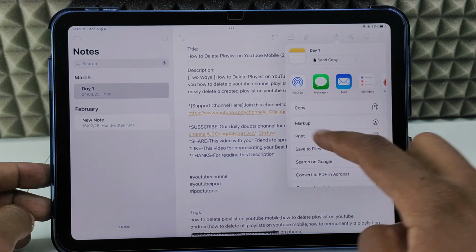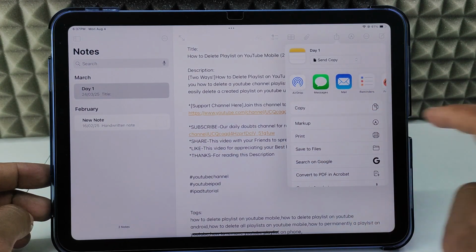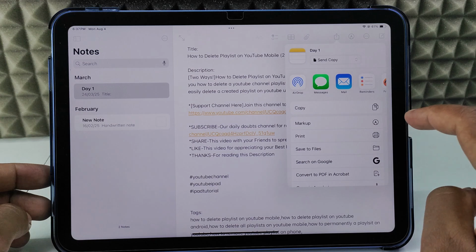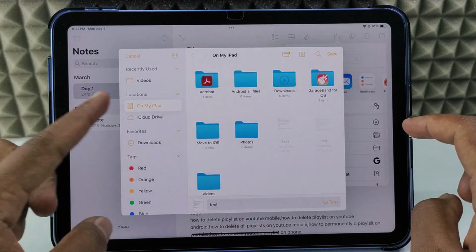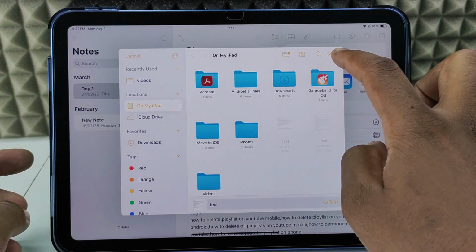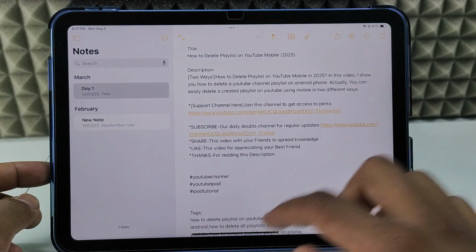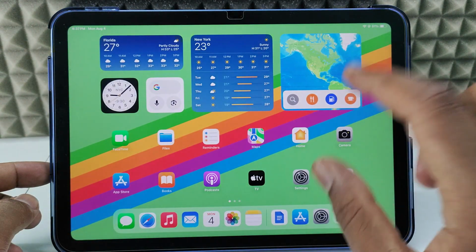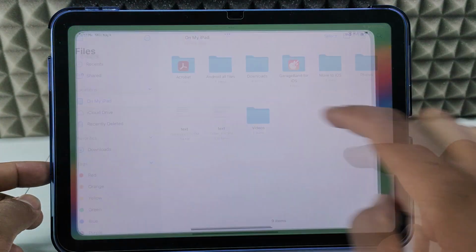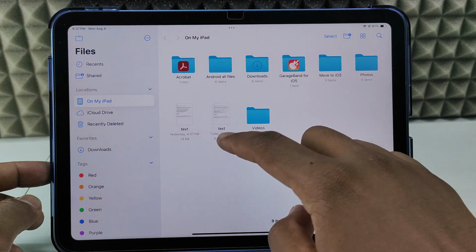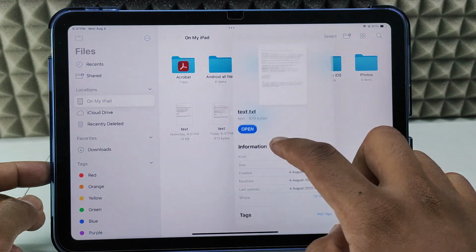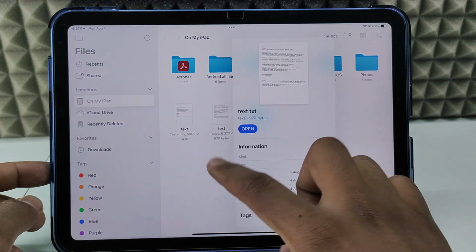Then only you can see this option, save to files. Just click that. Now choose the path and click save. So that's it, it's saved as document files. So here you can see today, but it's still as a text document.